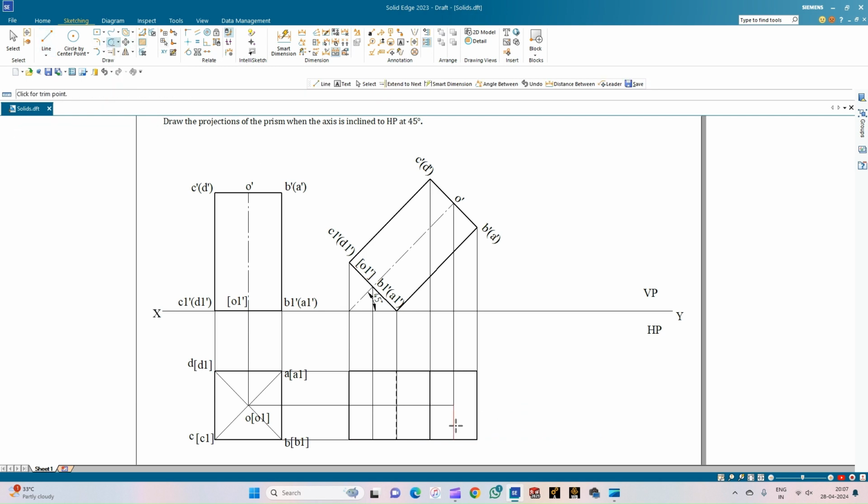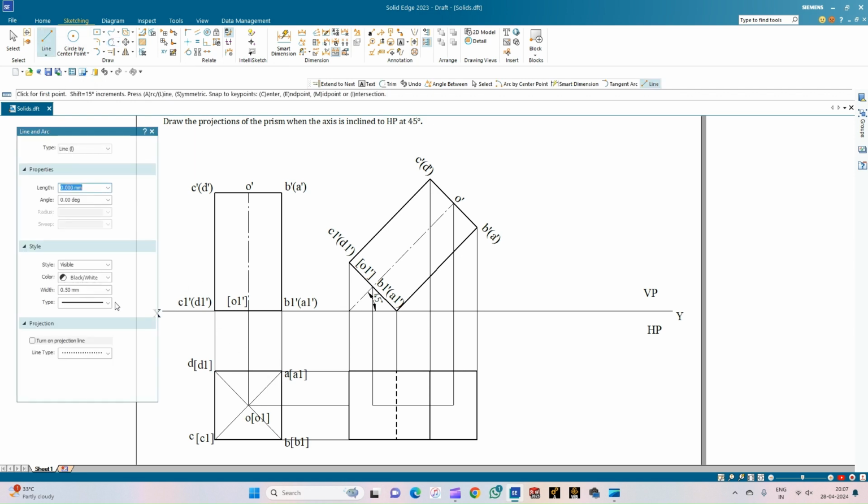We can use the trim option to trim these lines. So this is the axis line, so we will just trim this and make it a single line, only this part, and then we will continue with this line, so that in the next part, that is whenever we are moving this, it will be a separate entity.